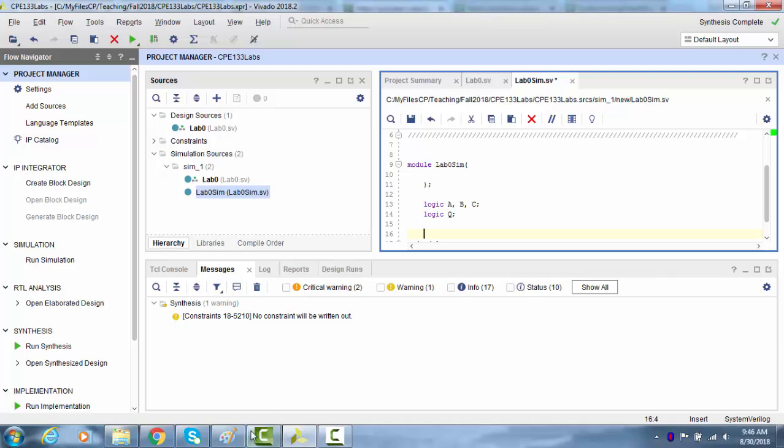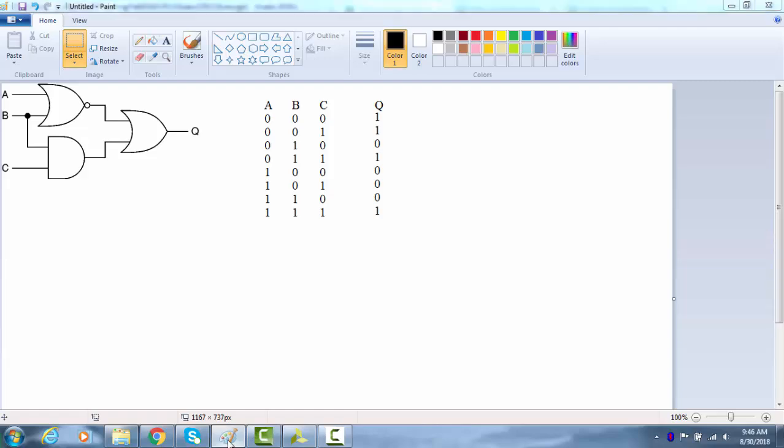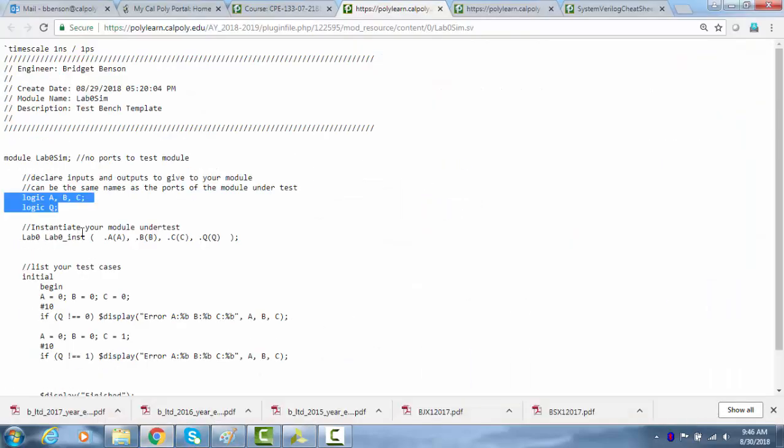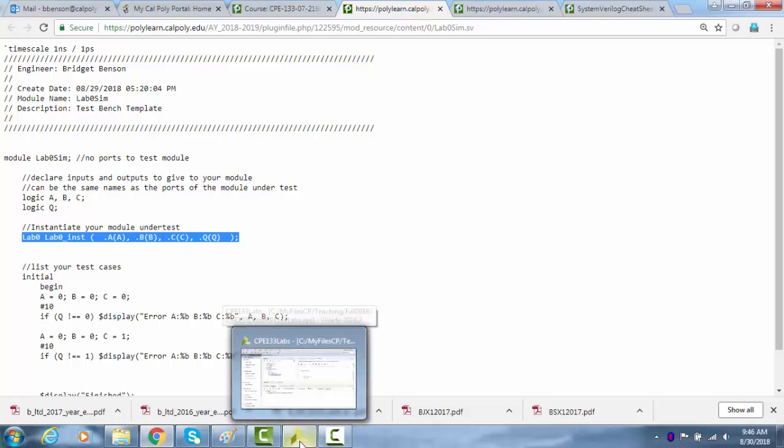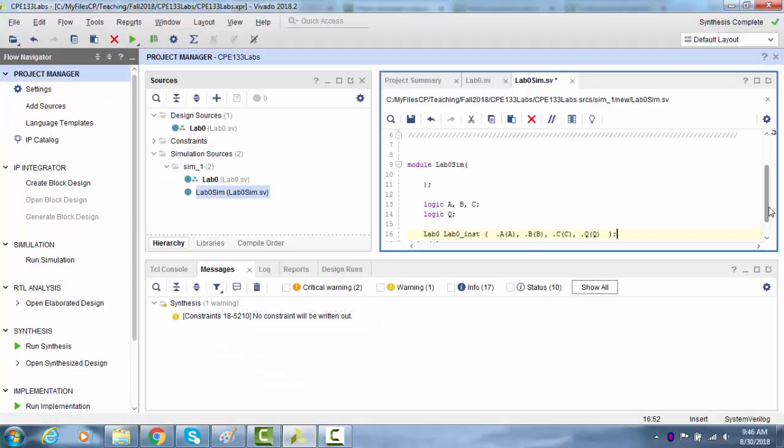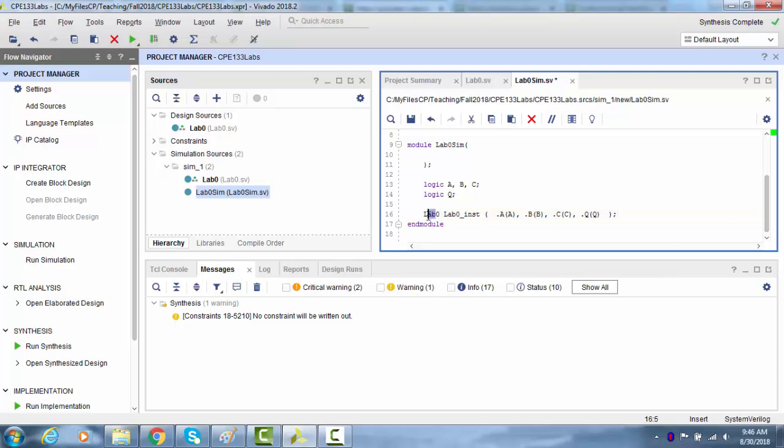Then the next step is to instantiate your module under test. So let's try this again to copy it in as a template. There it is. This begins with your module's name, which in our case is Lab 0, then a name for the instantiation, which you can call whatever you want. I'll call it Lab 0 instantiated. And then you list all the ports of your module, which are A, B, C, and Q, and then you want to link them to these variables that you declared, which we called A, B, C, and Q as well.